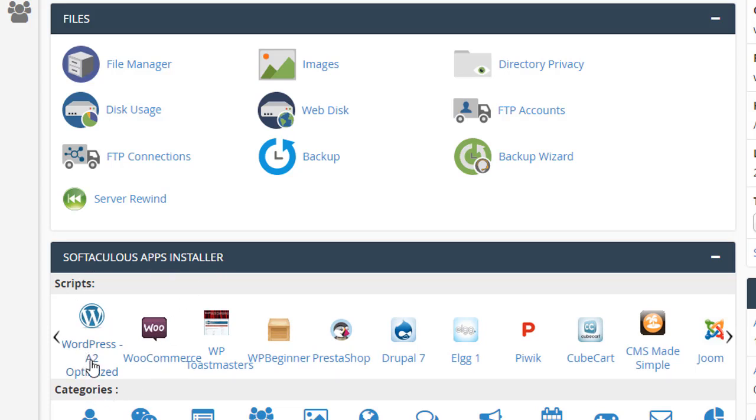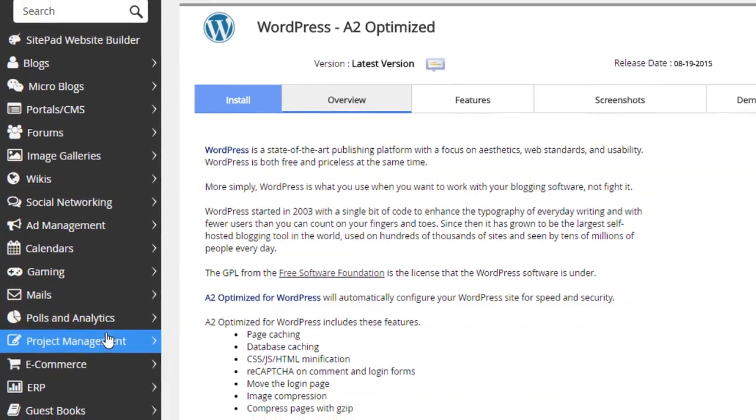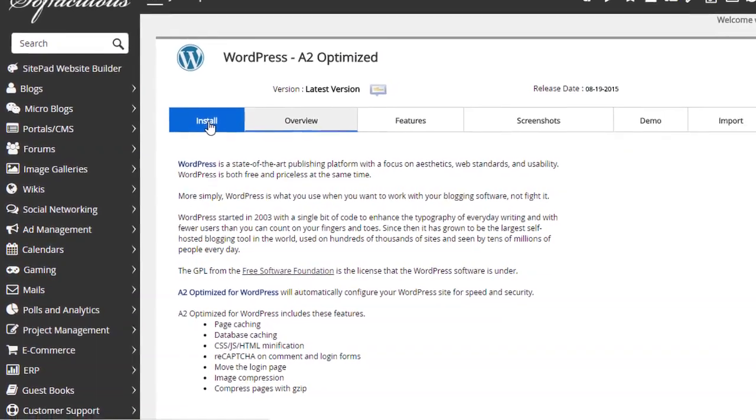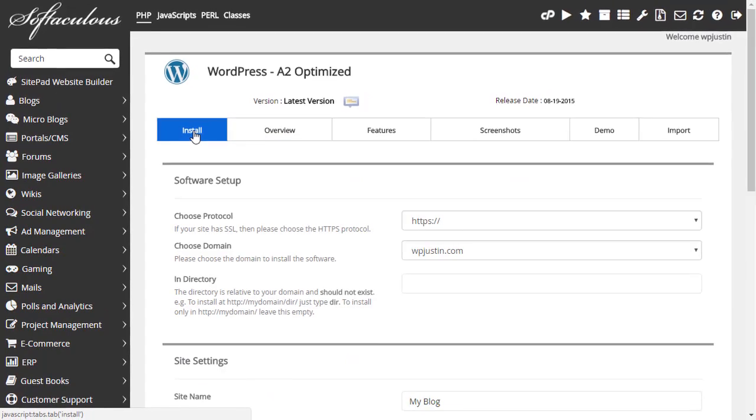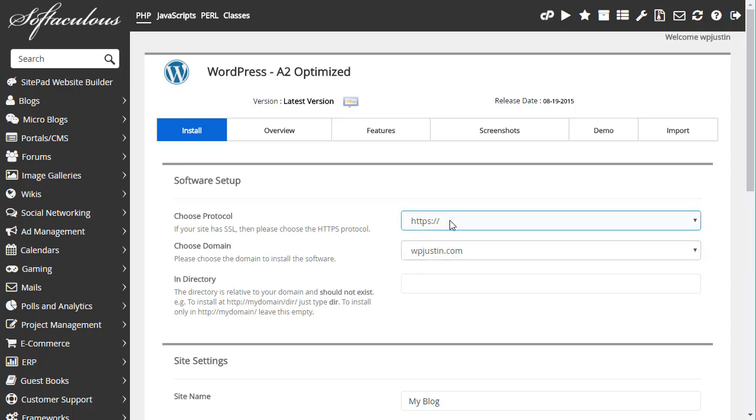The first one is WordPress with A2 optimized. And that's what we're going to be installing. Click on it, and you'll go over here and click on install. And the great thing about A2 hosting is it already comes pre-installed with Let's Encrypt SSL certificates, so you can just leave the first one there and everything's already encrypted.